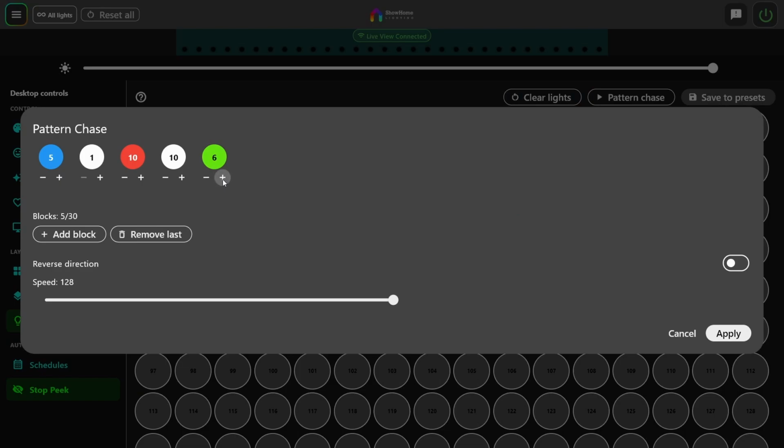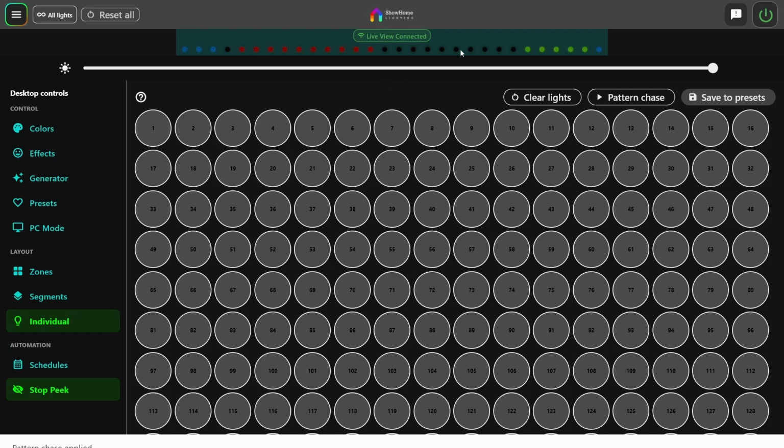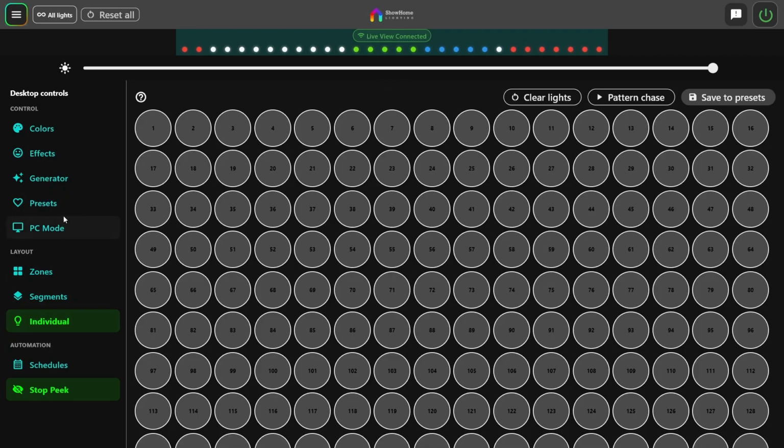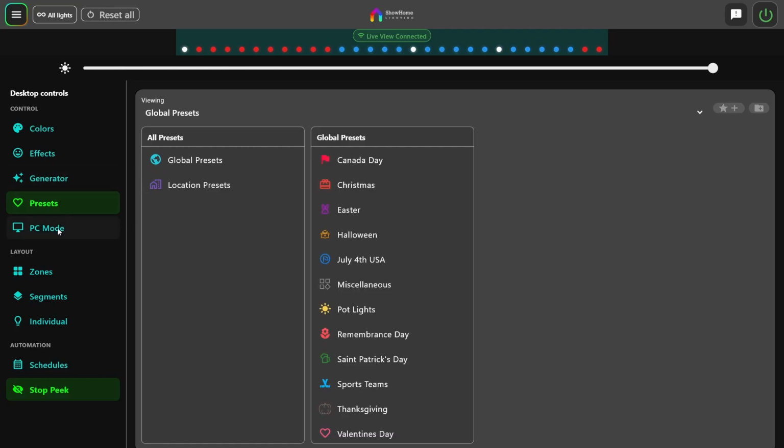You can say I want 5 lights. So you can add up to 30 blocks like that, or you can remove blocks. And then you can set your speed as well, and then you can apply that to your lights. So you see, you can get those scrolling patterns. I've created a couple cool ones like presets, the US, like the American flag, stuff like that. Pretty cool things you can do there.